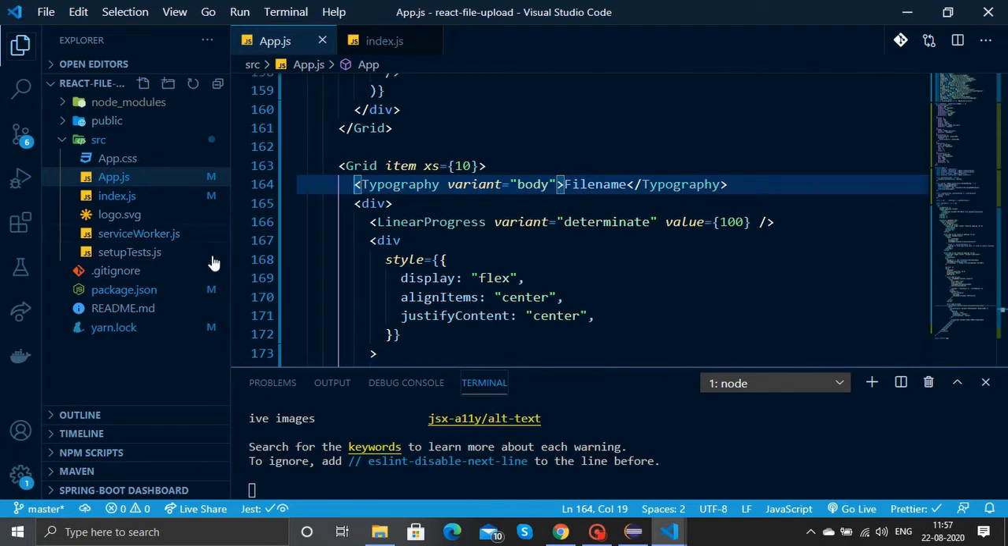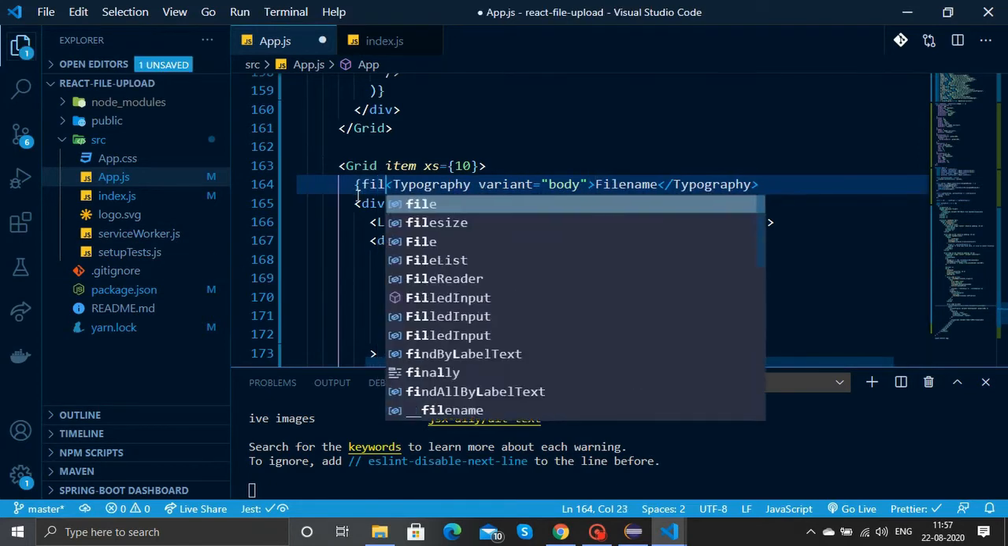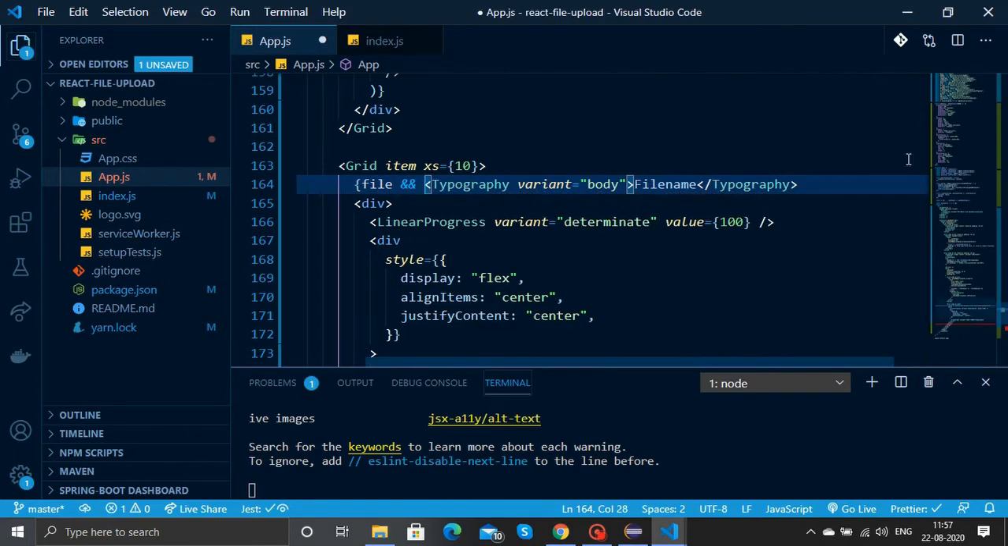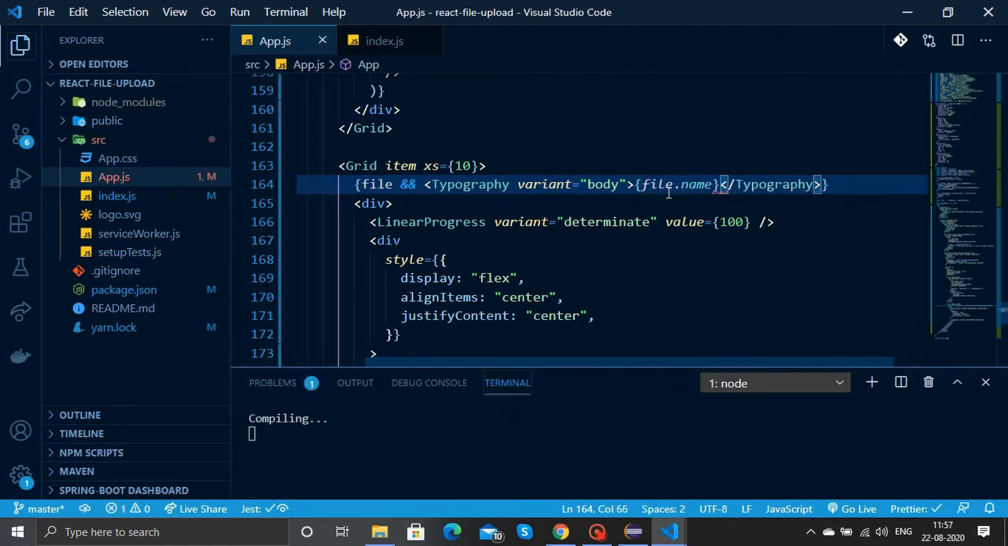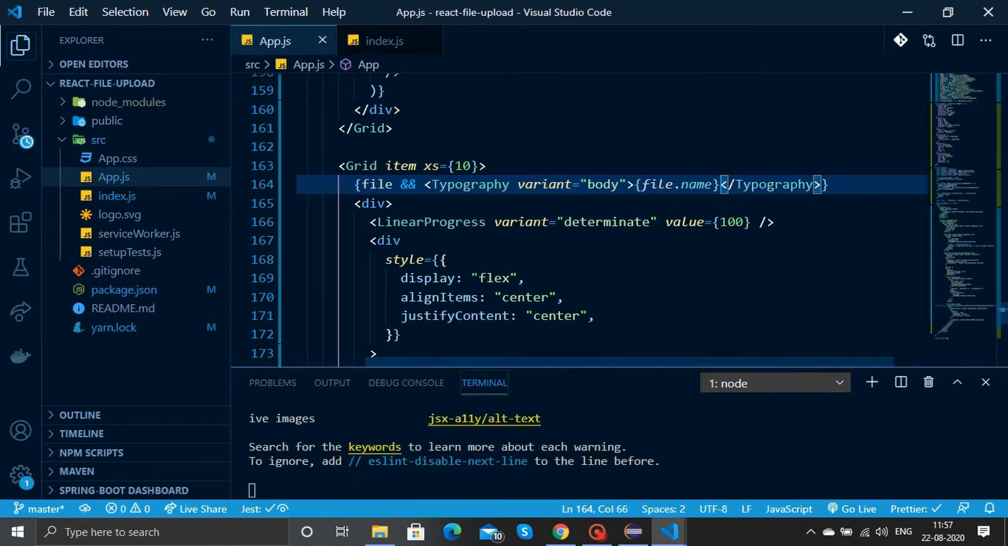So actually we only need to show this part if there is a file. If there is no file, we need not show the file name. So let's change the file name and make it file.name, which is from the state we set for the file.